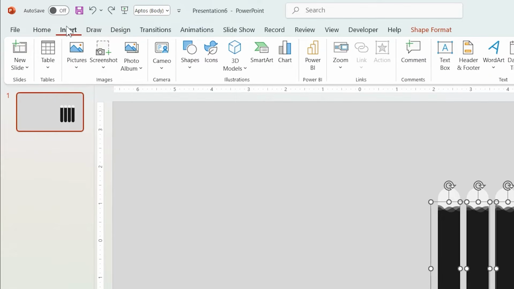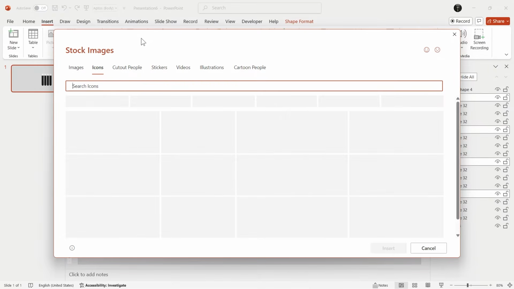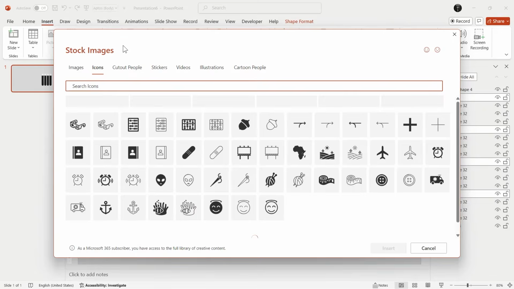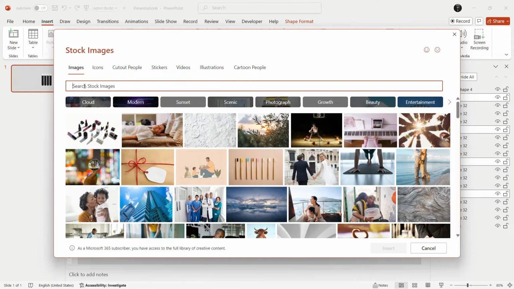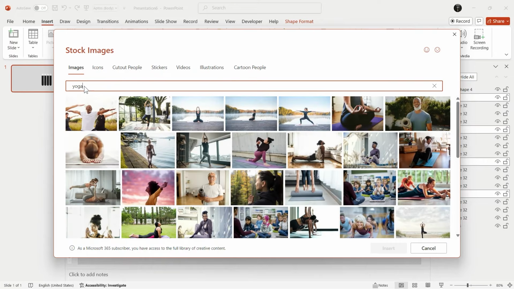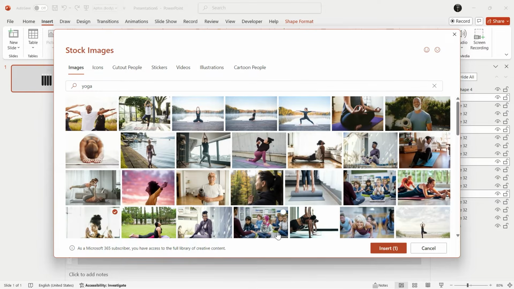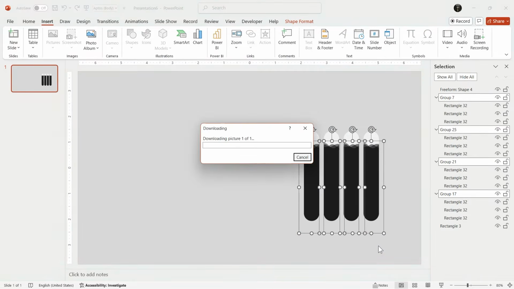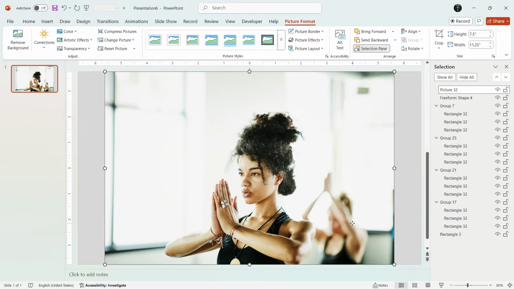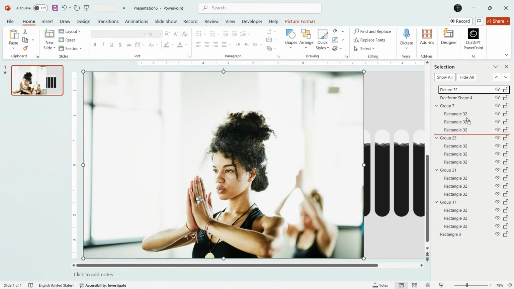To make this slide more engaging, insert an image via Insert, Icons, and Images. Search what you want. For example, here I want yoga, and then insert it. Move the picture to the left side and send it to the back from Selection pane.